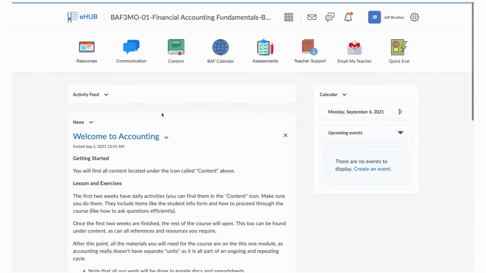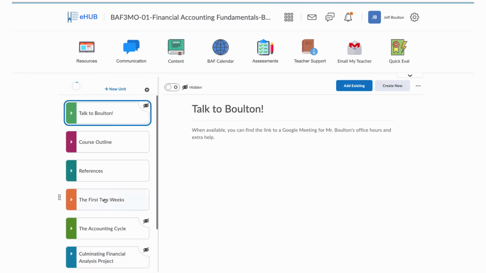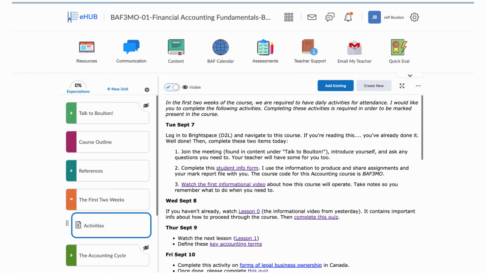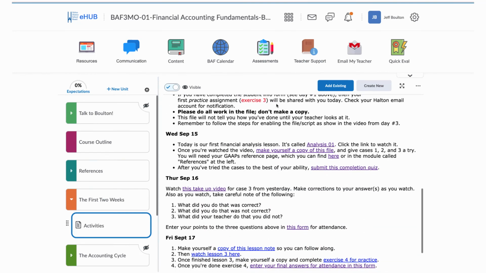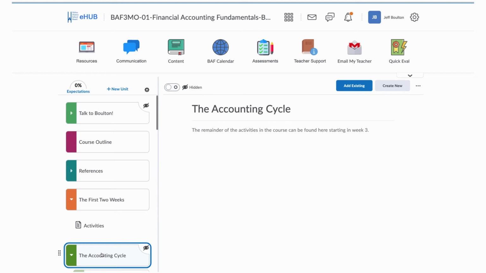And what are these red and blue things? If you look under content, and you go to either the first two weeks or even the accounting cycle, you'll notice that under the activities, some of these hyperlinks, at least originally, are blue. And this one, exercise 3, is red. And same thing under the accounting cycle when you eventually get there.